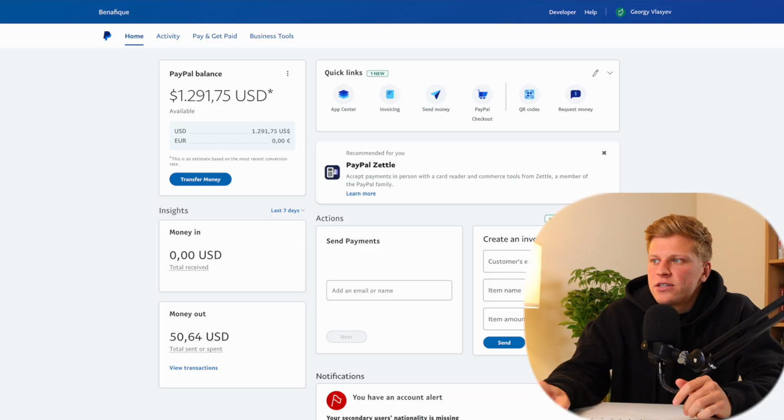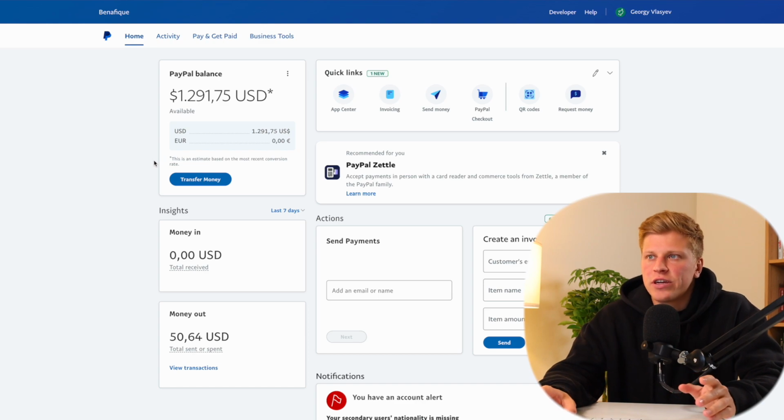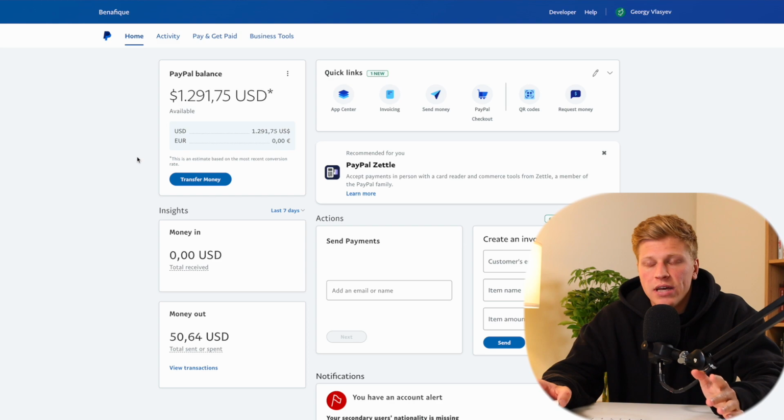How to verify your PayPal account? Well, let me walk you through it. So when you are in PayPal and you just started your account, you would like to verify your account so you can withdraw the money, you can send the money and do any other transactions.